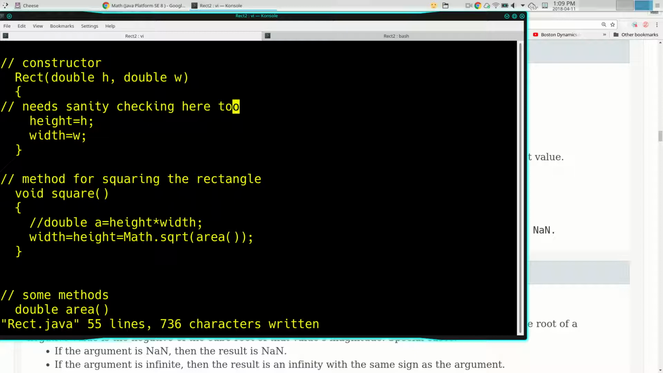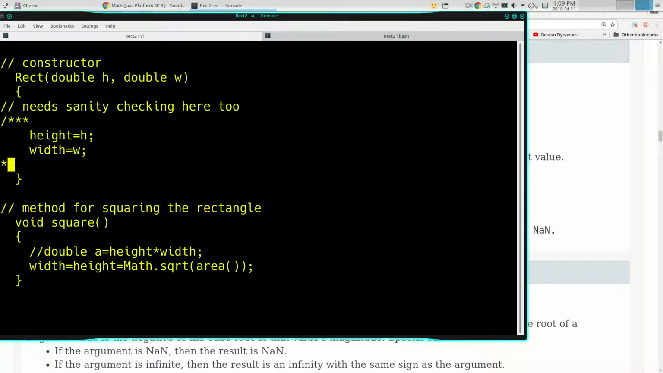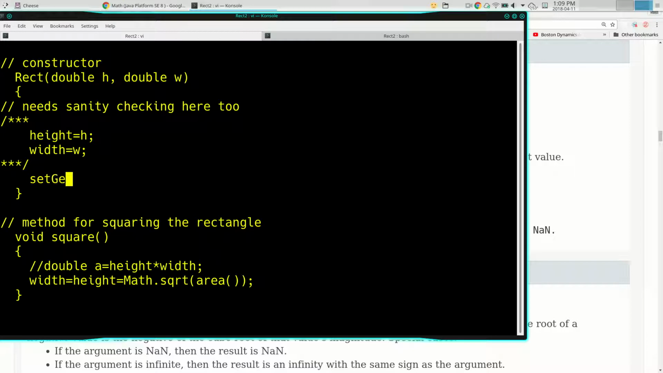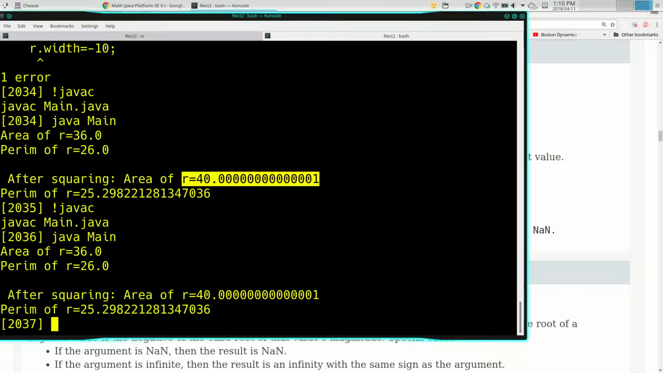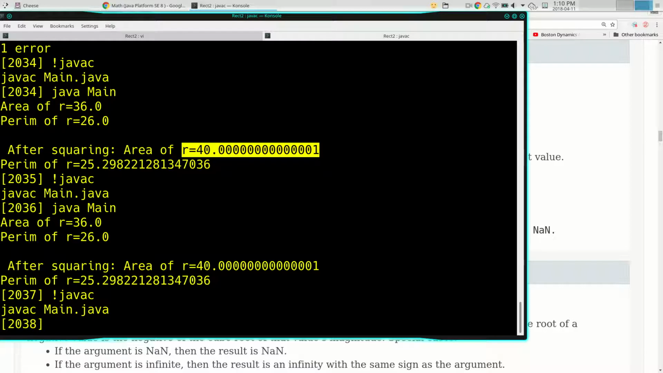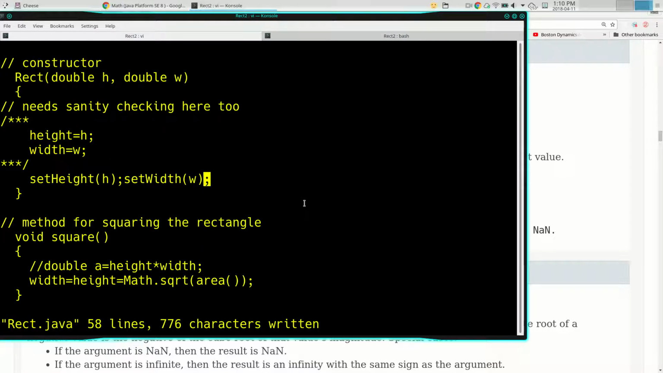Couldn't you just do height equals set height h? That's a good question. So yeah, I think we could just say set height h and set width w. I think that would work. Hopefully you wouldn't have to have the same error check in there as well. I don't see any reason why I wouldn't like that. Cool. Code reuse. Awesome.